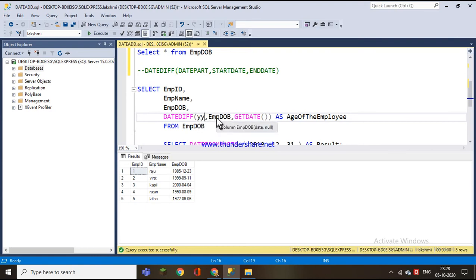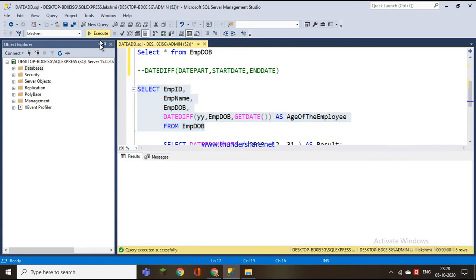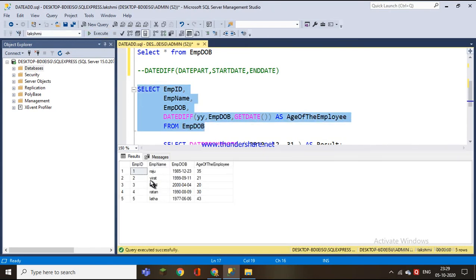The start date is the employee date of birth column I have given, and today's date is GETDATE. Here I have given the end date, so it is from the date of birth until now, the age of that particular employee. I have given the column name as employee age. If I execute this, see this is what we have got. 85 is the year, and now it is 2020, so the age calculated is 35. This is how the age difference is calculated. It returns an integer value.